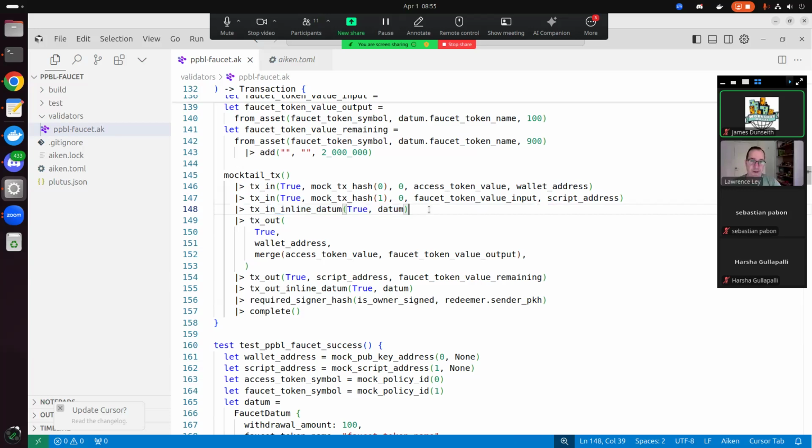Our script will fail if there's no datum associated with this UTXO locked to the script address. Okay, so that's basically our two inputs. And then we need our outputs. So let's create those. We'll put in the wallet address because it's going to go back to the wallet address. And in this case, we're just going to merge the access token and the faucet token value output. So this is what's going to be returned.